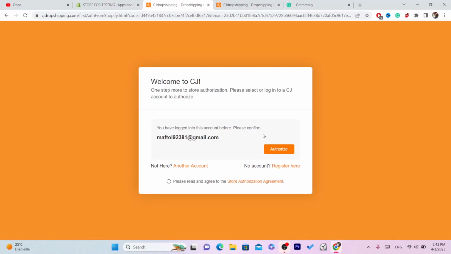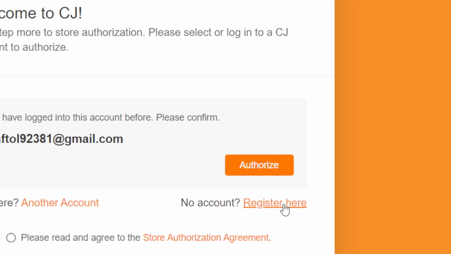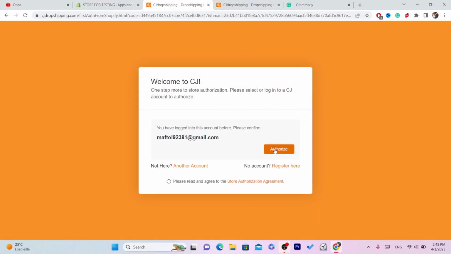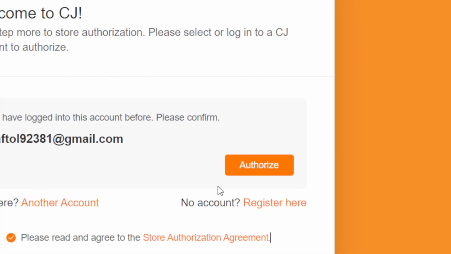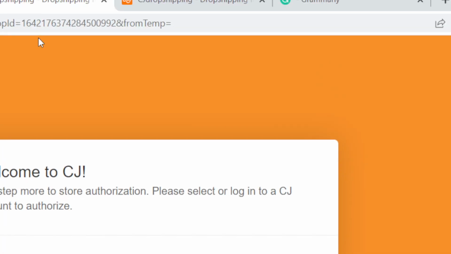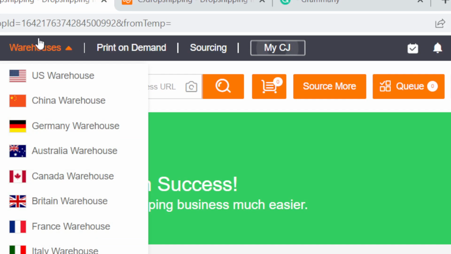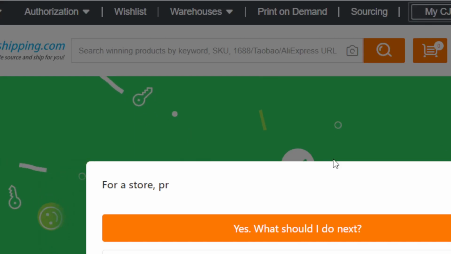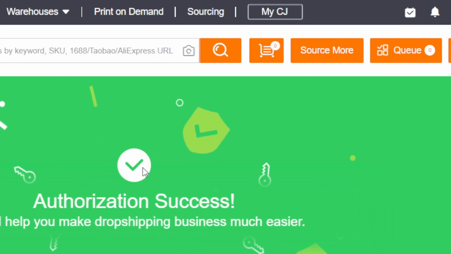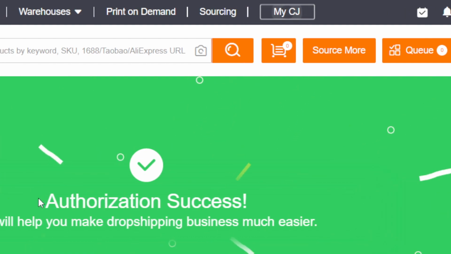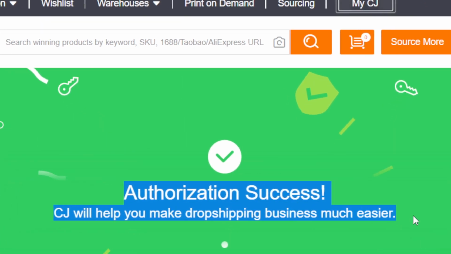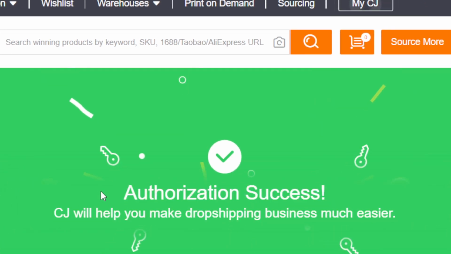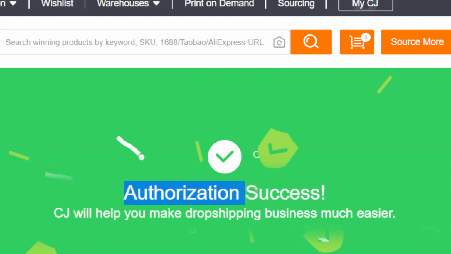Now for me, I already have an account on CJ. Now if you don't have it, you just want to click on register and enter the information. Now I have it. I'm going to click on authorize, and I'm going to click on confirm. Again, authorize. Now in the next step, guys, you need to do one thing. If you haven't linked your Shopify store to CJ, you want to do that right now. Now I have linked my Shopify to CJ, as you can see, it says here authorization success.